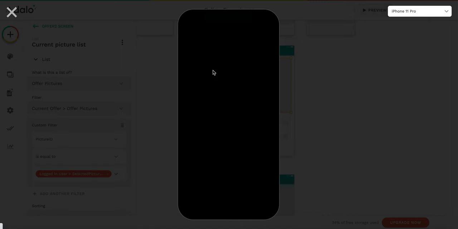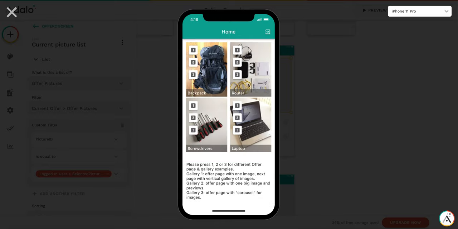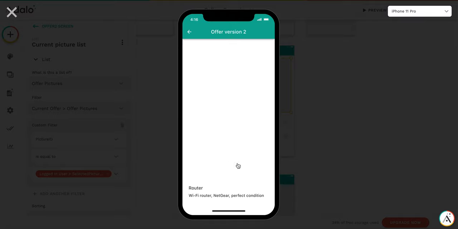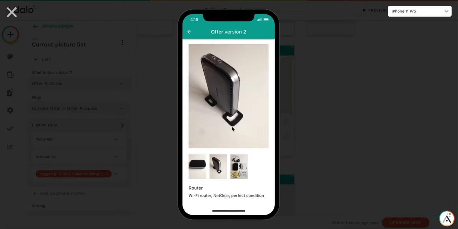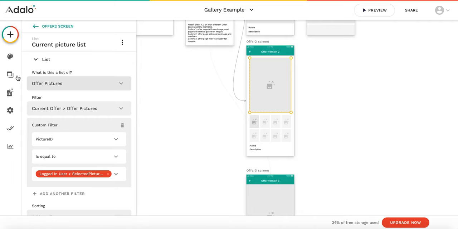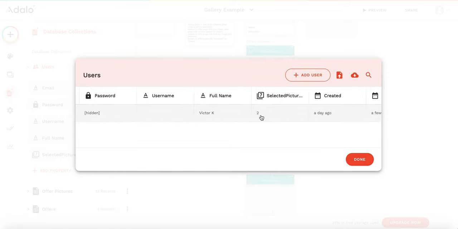So again, how it works: we click, so it takes some time to start. Say for example we click on this router. So you see that there is a preview list here and there is a current picture. So this is a middle picture with the ID 2. We click here and the big picture is automatically updated. If we stop the preview and we go into the user's database, we can see that for this user, the selected picture ID is 2.